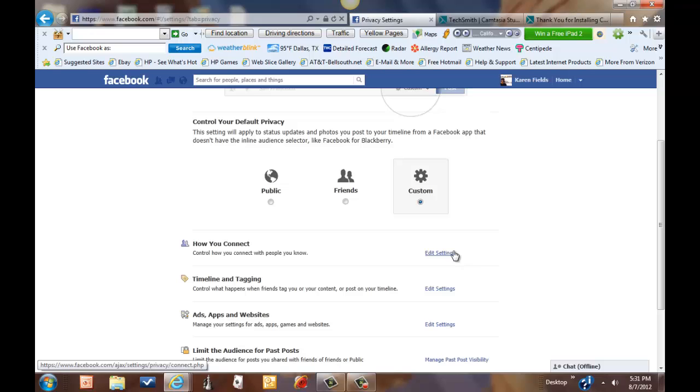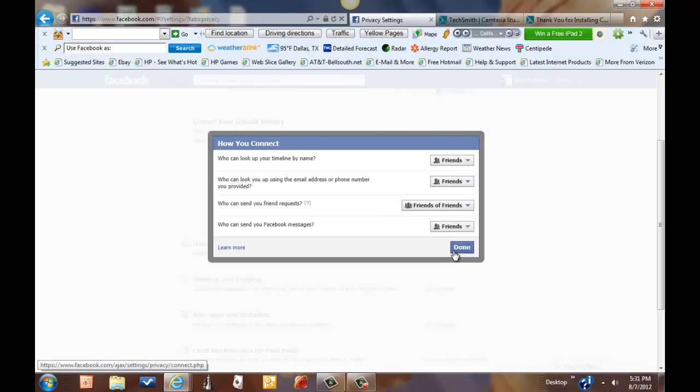If you go to edit settings on how you connect, it gives you several options here. Who can look you up by your name? I've selected friends. And then you can also select everyone if you want your page to be public. On who can look you up using your email or phone number provided, well, I don't have that information on my page, but if you already have my phone number or my email, you could probably find me if we're not connected on Facebook at this time. You can also select everyone for public, and then you can let your friends of friends find you as well if they know that information.